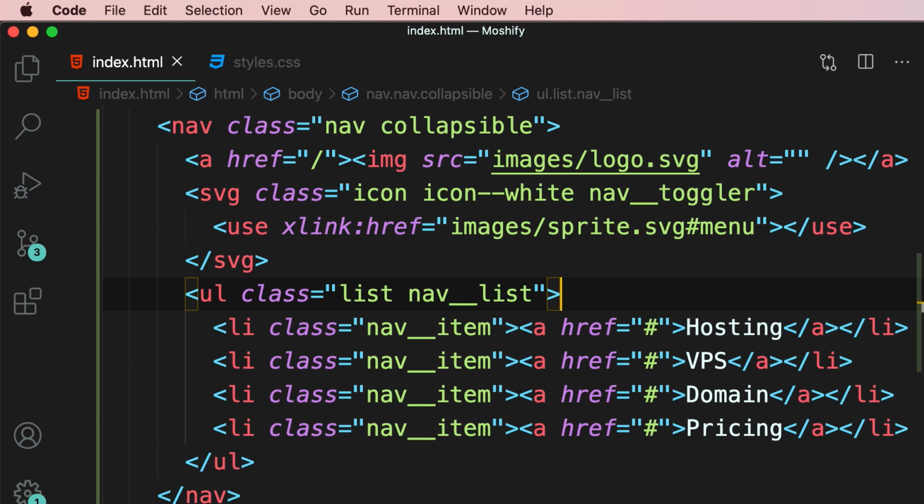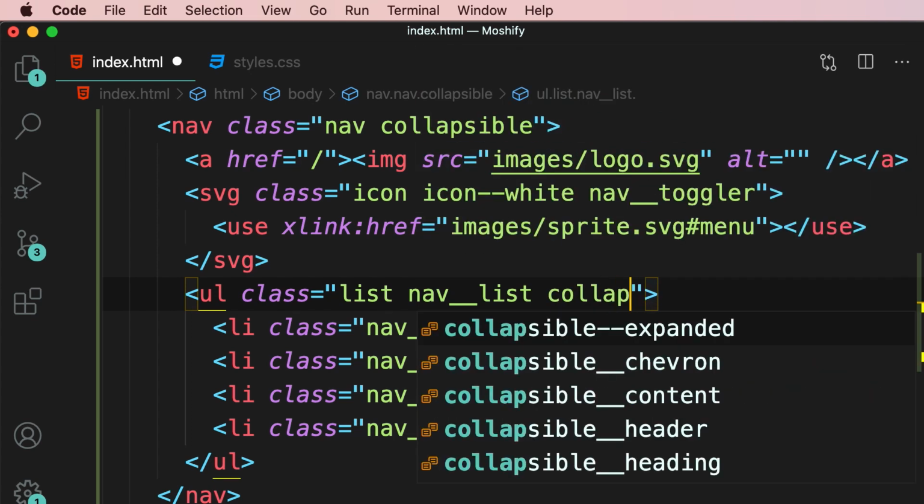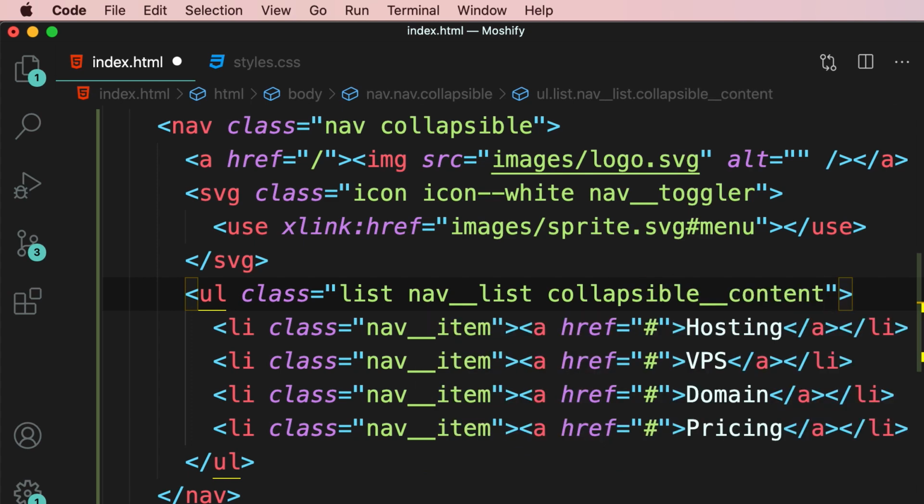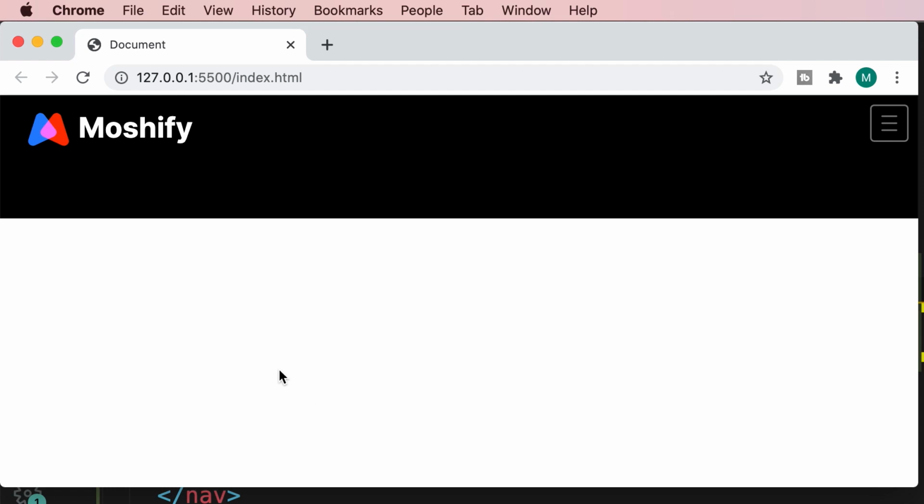Now, what about this navigation list? What class should we use here? Well, this list should be initially hidden and it should only appear when the user clicks on the toggler button. So this is the collapsible content. It's the content that can be expanded or collapsed, right? So here we're going to add another class, collapsible content. Let's test our implementation. So here's what we get. Don't worry about the extra space. We'll take care of that in a second. Let's just test the navigation bar.